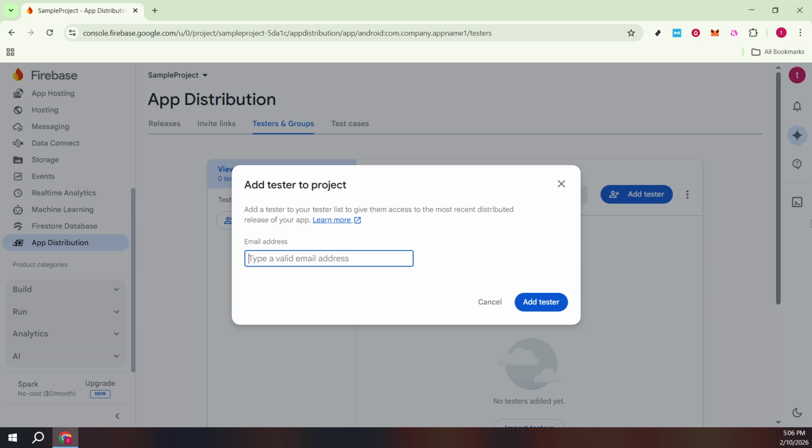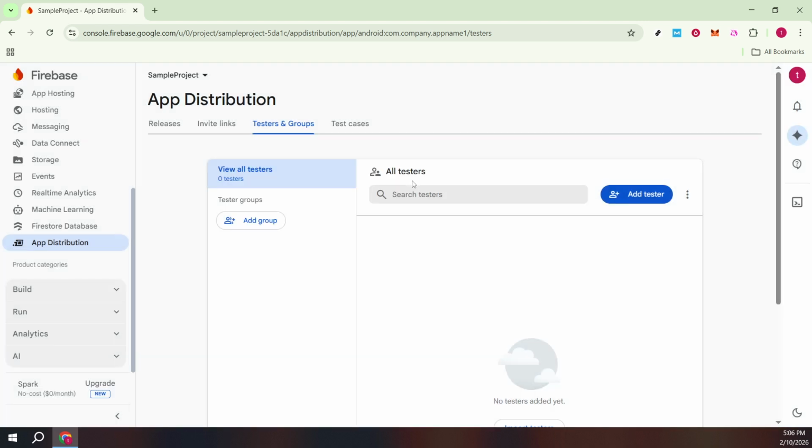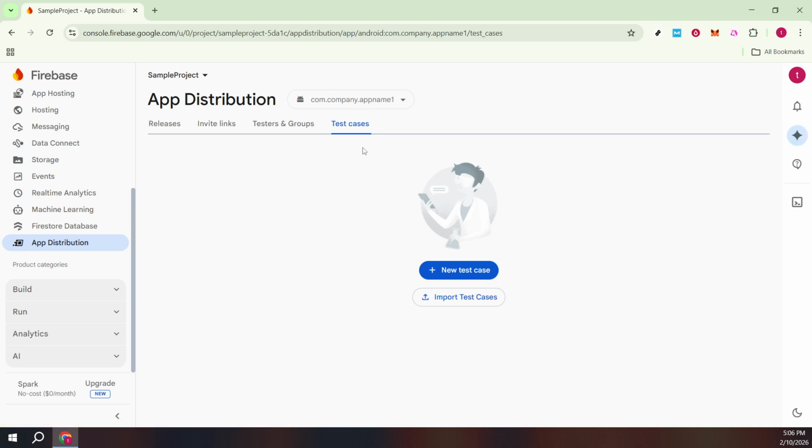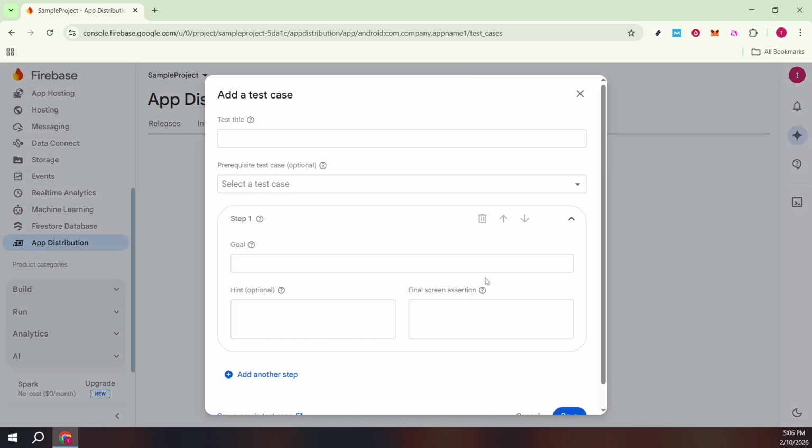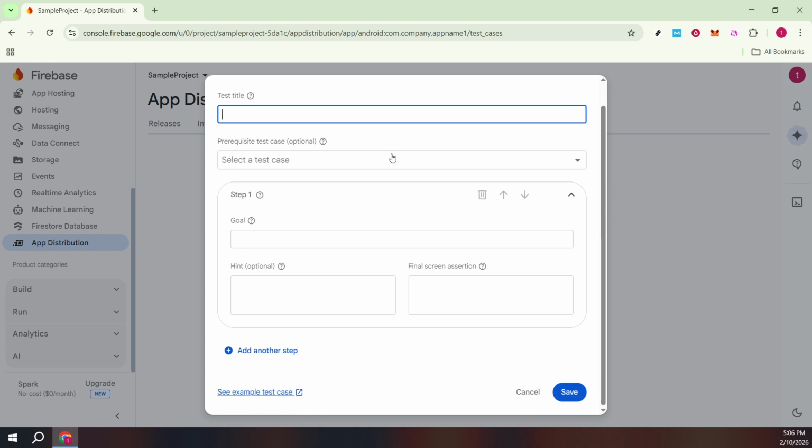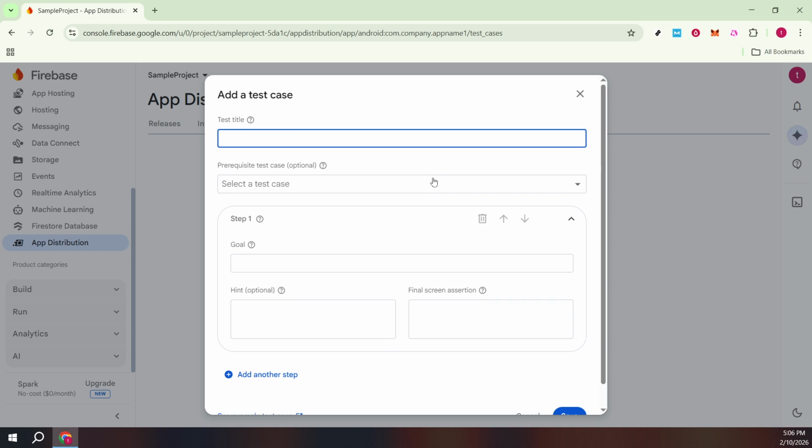With your distribution pathways set, guide your testers on exactly what to verify. Click into Test Cases. This area is designed to help you define scenarios that testers should follow, align expectations, and collect more structured feedback. Start by creating a new test case. Give it a clear title, describe the steps a tester should take, and specify the expected results so testers know when something is working as intended. This reduces ambiguity and speeds up triage because reports will align with the scenarios you've documented.